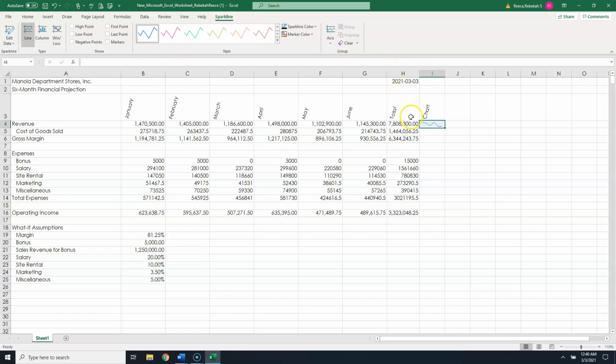Now we're going to come over here to our I4. We're going to grab that little fill handle there, and we'll drag that down through I16. While we still have this range selected, I4 through I16, we're going to make some changes to our Sparkline.